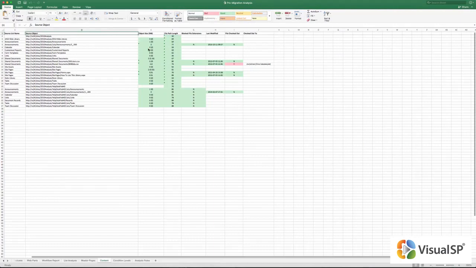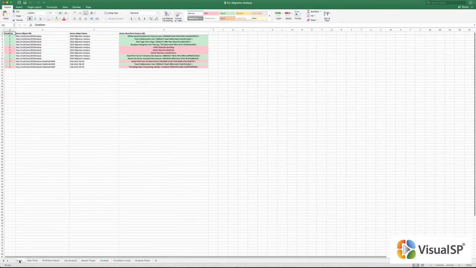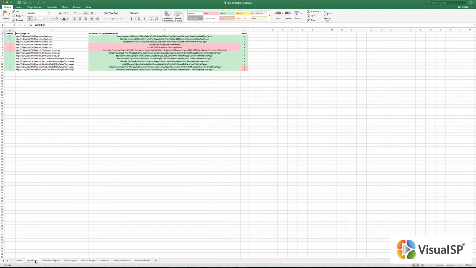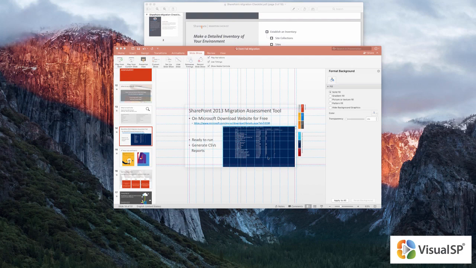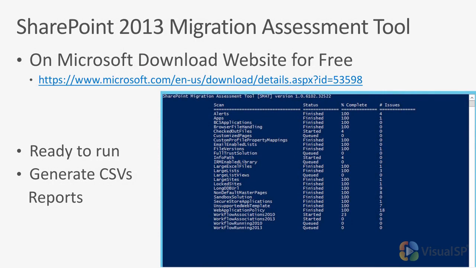So this is essentially the type of things that you will get. It's going to scan, then you will have tabs. It'll tell you all the features that you have and where they are. It's going to give you web parts of what you have and where they are and things like this. Master pages, content, and it's going to give you kind of the condition, the errors, the potential problems that you can get by migrating to Office 365 or to the destination.